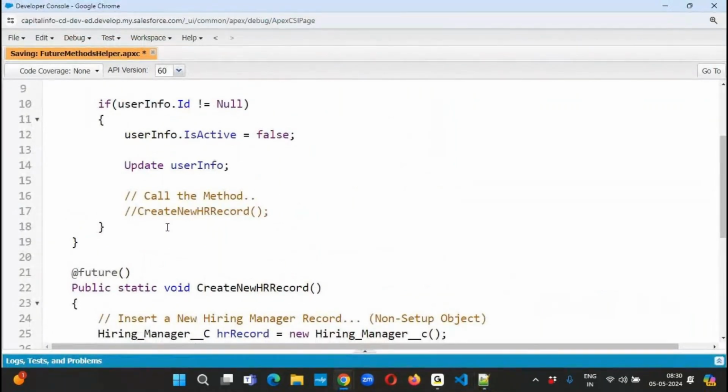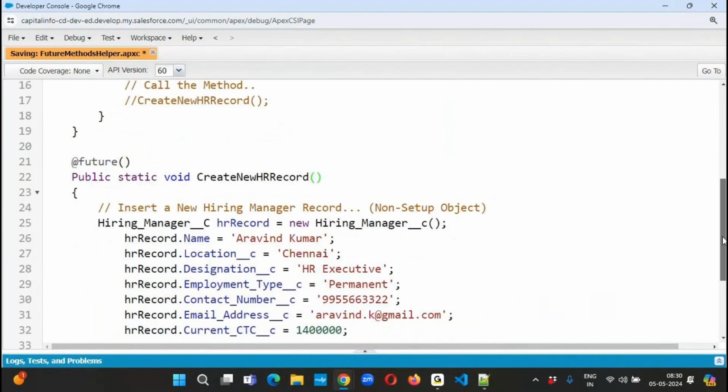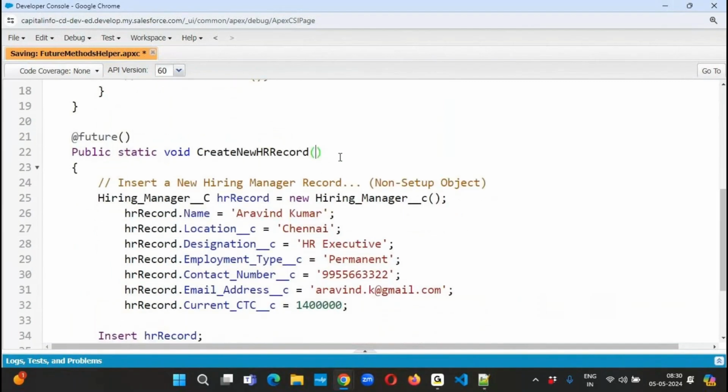Now let's see. This is a future method, create new HR record. Observe the scenario. Can you pass any parameters for these methods? Yes, we can pass. I'm passing the parameter here, an integer customer code. Code has been saved successfully. I'm passing a string value. It is also saving this code. Code has been saved.